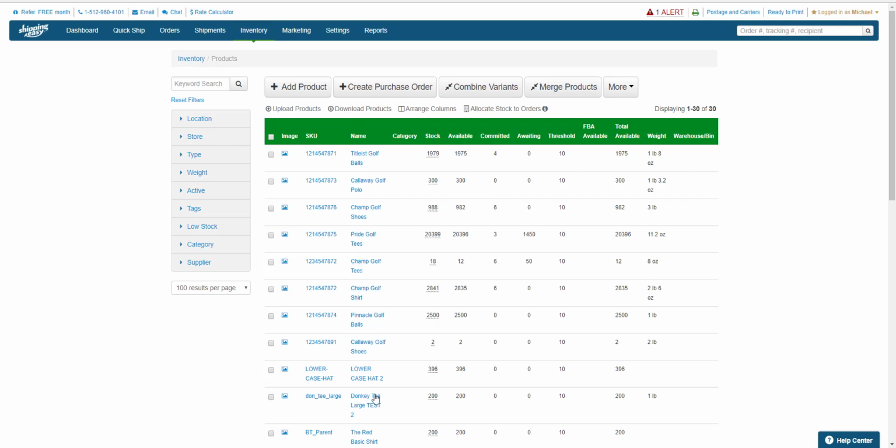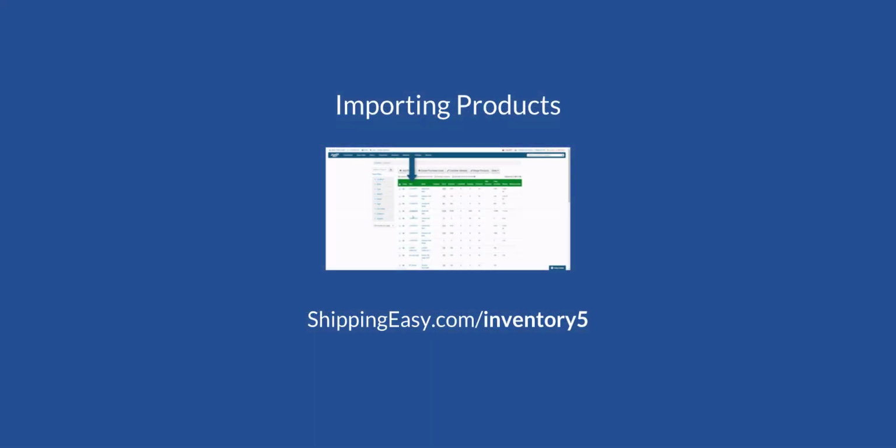Note that the process of linking products is not the same as uploading products. If you're looking for information on how to add products to the product catalog, check out our video on importing products to see the different ways to populate your ShippingEasy product catalog.